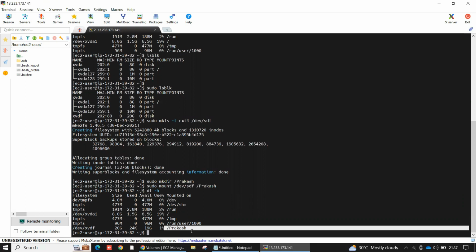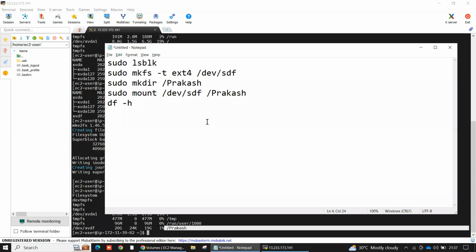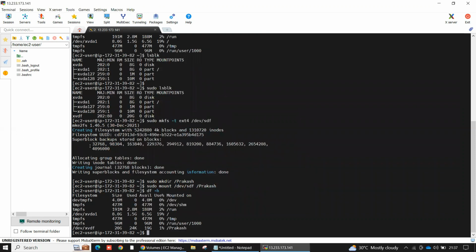Okay, guys, I'll also provide these commands in the description. You can use them to mount your EBS volume in Linux servers. This is how you can mount your EBS volume in a Linux server.